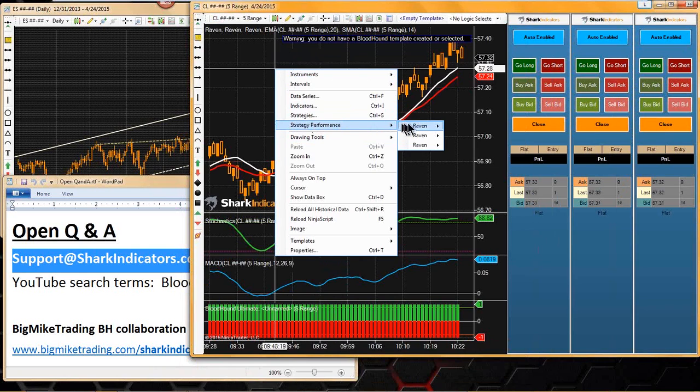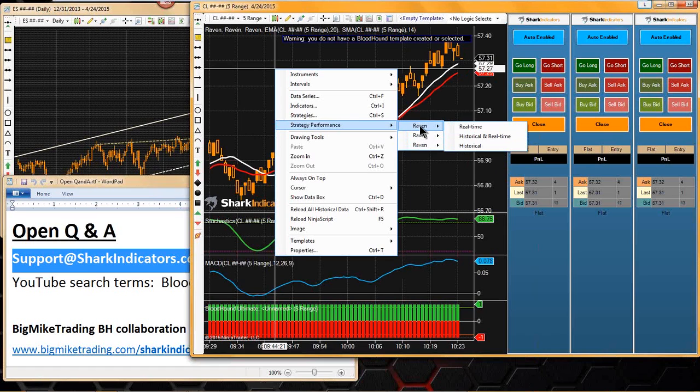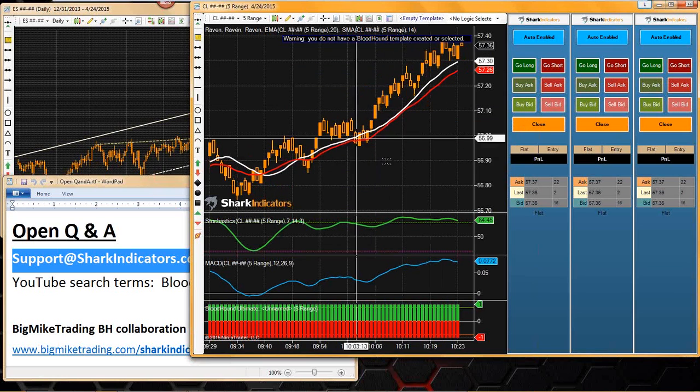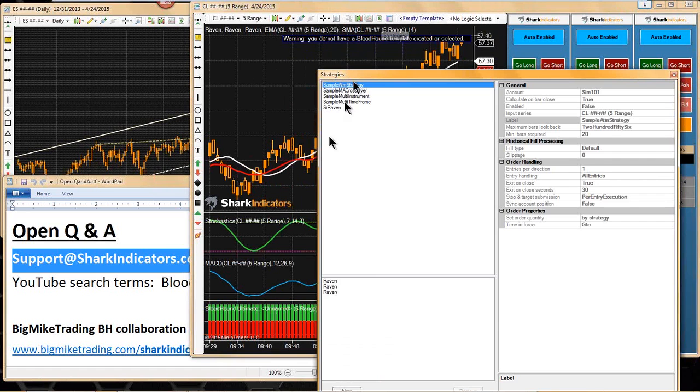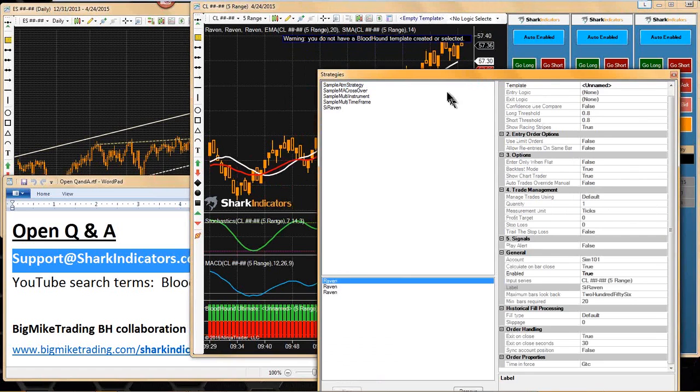See, when I pull up the strategy performance, the data for each of the Ravens is tracked separately by NinjaTrader, right? So you can see 3 instances of Raven. NinjaTrader keeps every strategy kind of like in its own little memory bubble, separated from all the rest. All right, let's take those off.